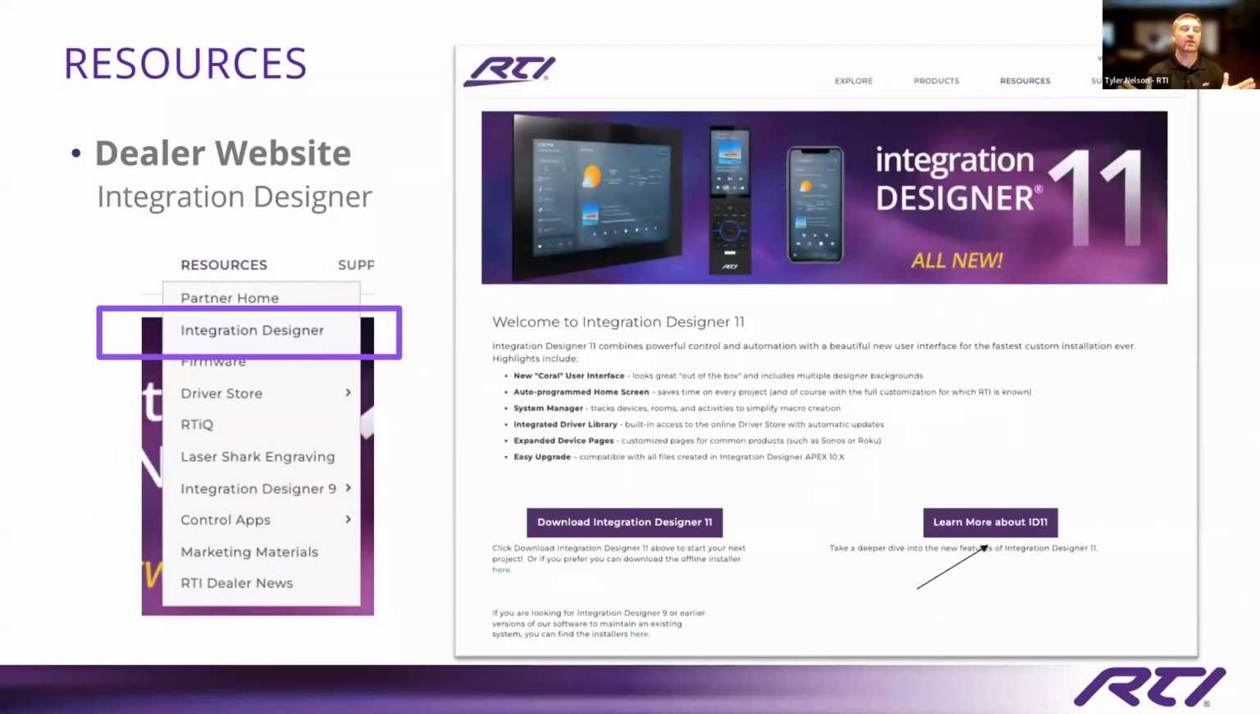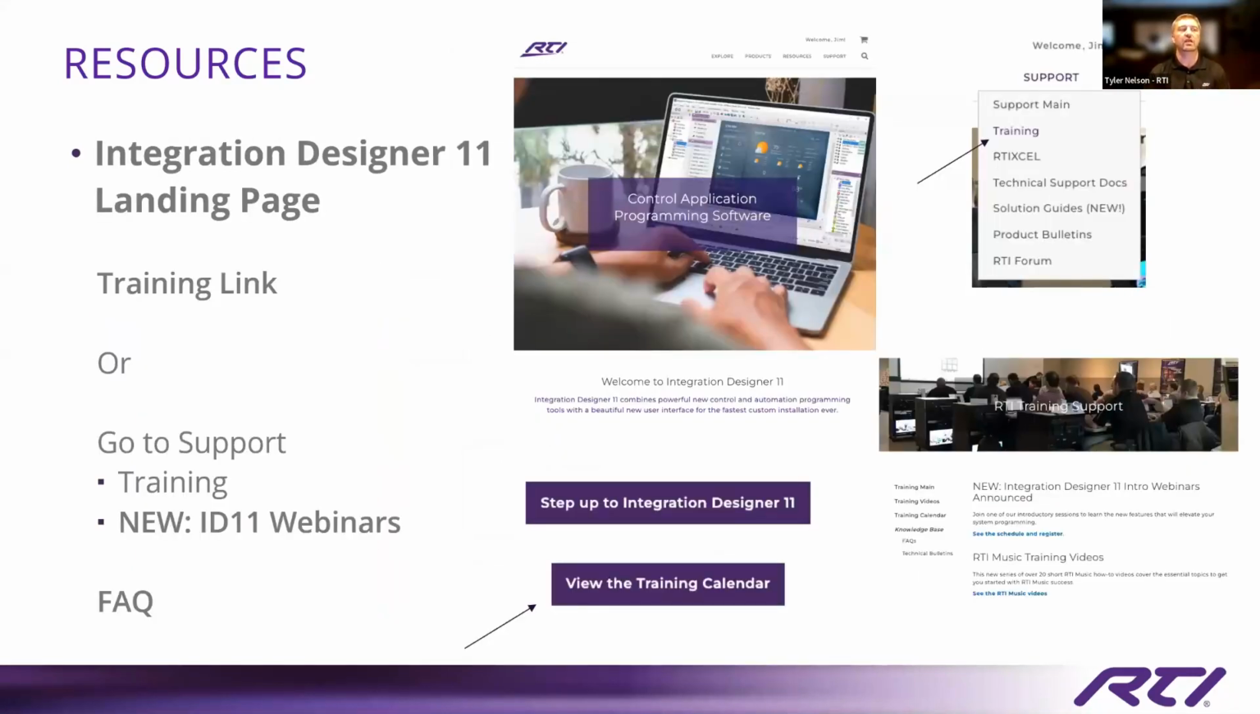I apologize. So that is on the dealer website. If you go under resources and then Integration Designer, you'll be able to download it right away. Even more so, if you're interested in getting additional information like additional training items, or finding the training calendar, or getting support, or looking for technical documents, those are under the support section of the dealer site. So when you log in, if you go over to the right-hand side and it says support, you'll be able to find the training information.